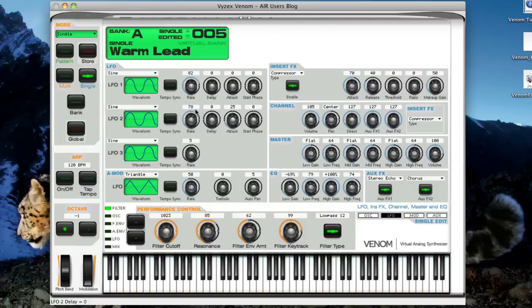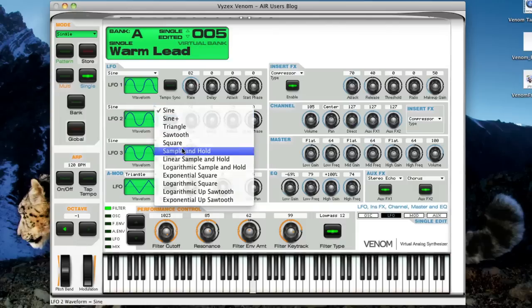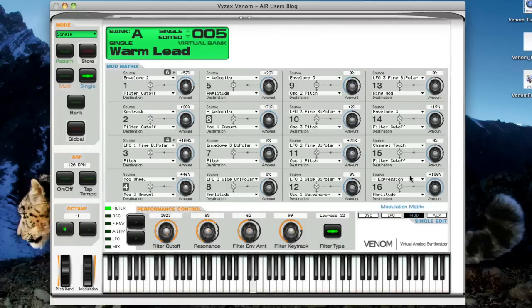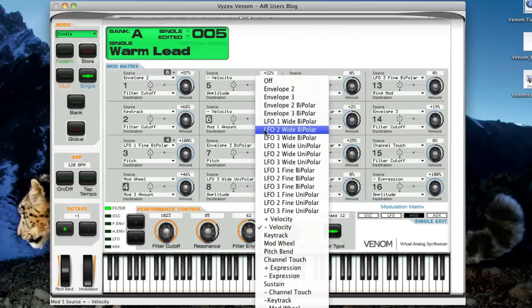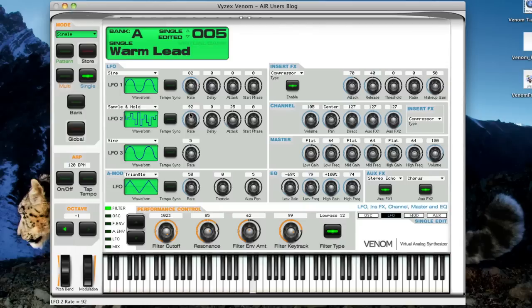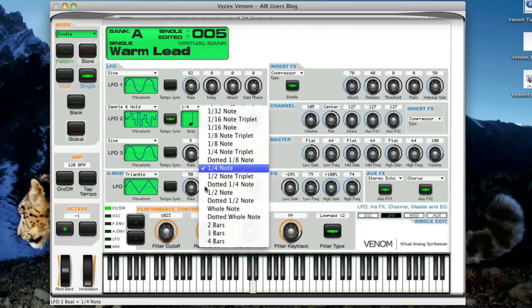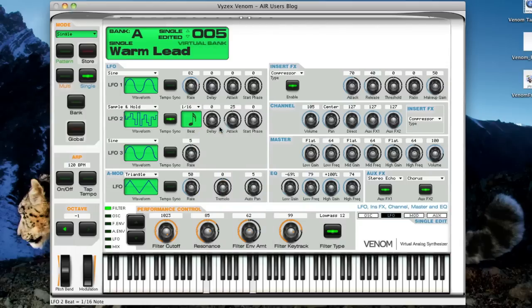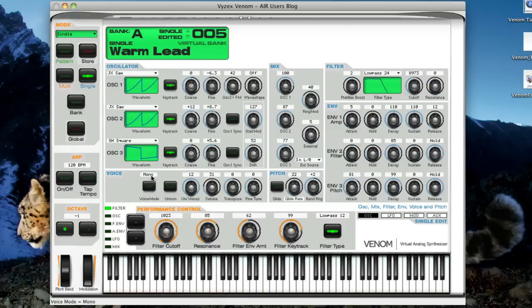I'm going to get an LFO, this one, LFO 2 for example, put it on sample and hold. I'm going to mod here. I'm going to choose somewhere, so LFO 2, and I'm going to send it to the amplitude. LFO 2. Choose it. Go back here, I can then tempo sync it, and I could do 16ths or something. Take it out of mono mode and put it back into poly mode.